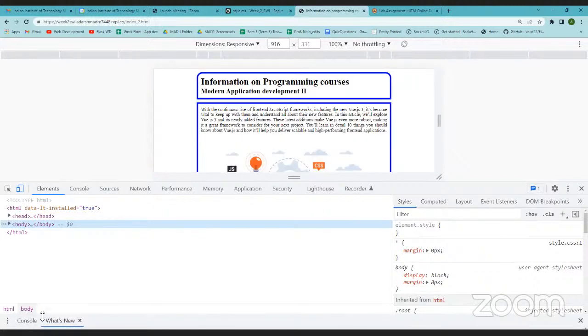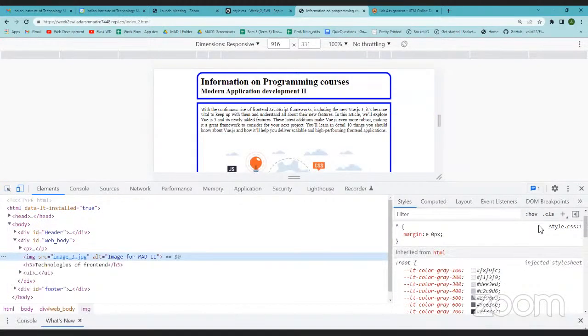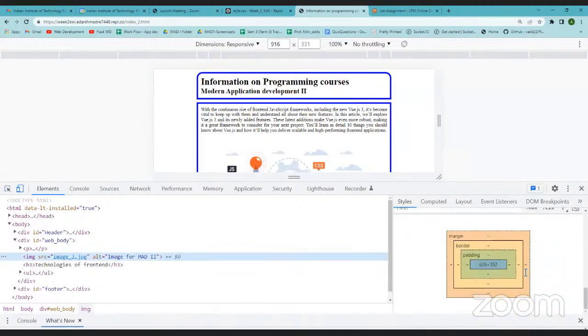So now we'll do the same thing with the image. So we need to know the proper image, right? So what I'll do is, I'll take this image as a reference. So I'll select the image. Yeah, so if you see, the dimension I'm getting is 626 and 352. Okay, 626 and 352. So we can set the width and height of the other images also, right? So what we need to do, just go to the image tag, and then set the width and height.